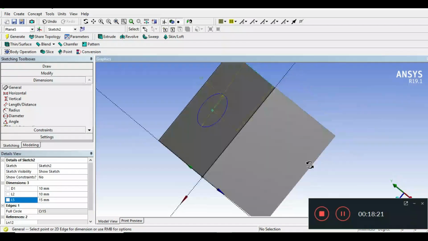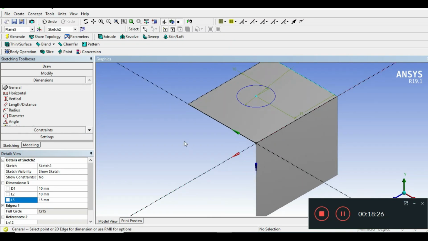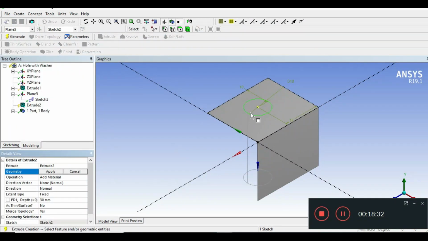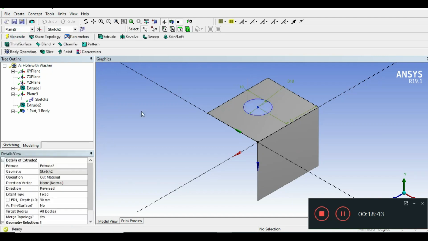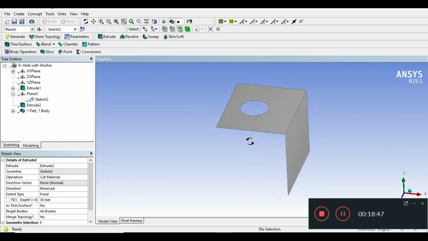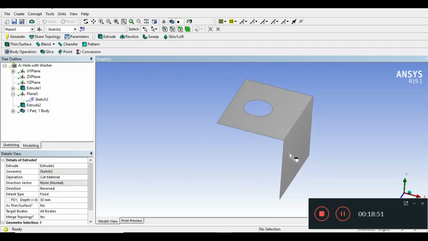So here I have created a circle for the whole feature. Click on the ISO ball and click on extrude feature again, select this geometry. Instead of operation, we have to select cut material, right? Cut material and generate. So here our whole feature is created. So we have to use this geometry for the meshing.